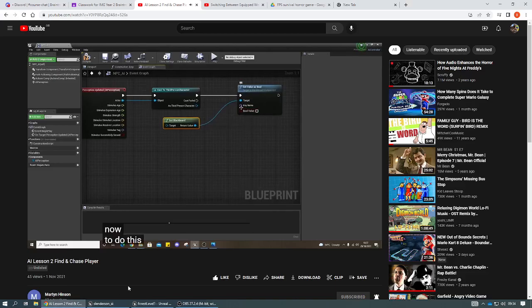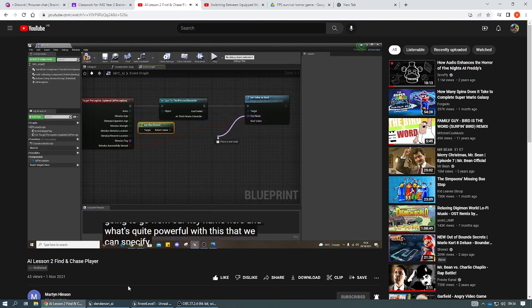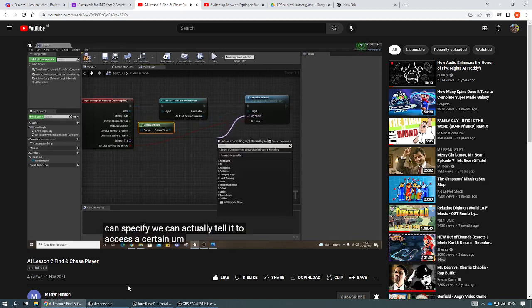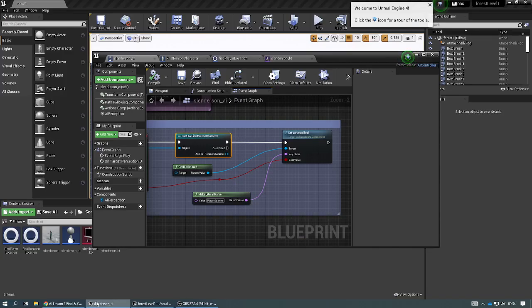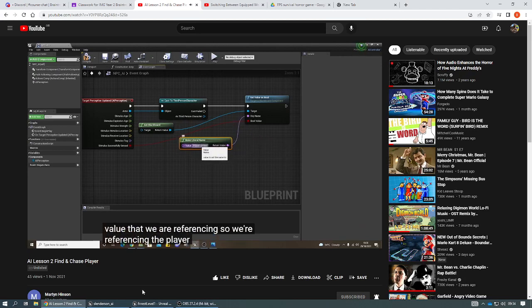Now, once we've completed this, we will attach that to the Boolean here and say, yeah, you've seen it, and that will turn the Boolean value on. But we need to tell it what Boolean value we want to access. So we're going to go from our key name here. What's quite powerful with this is that we can actually tell it to access a certain variable. So I'm going to say make a literal name, and type in here player spot, because this is the value that we're referencing.